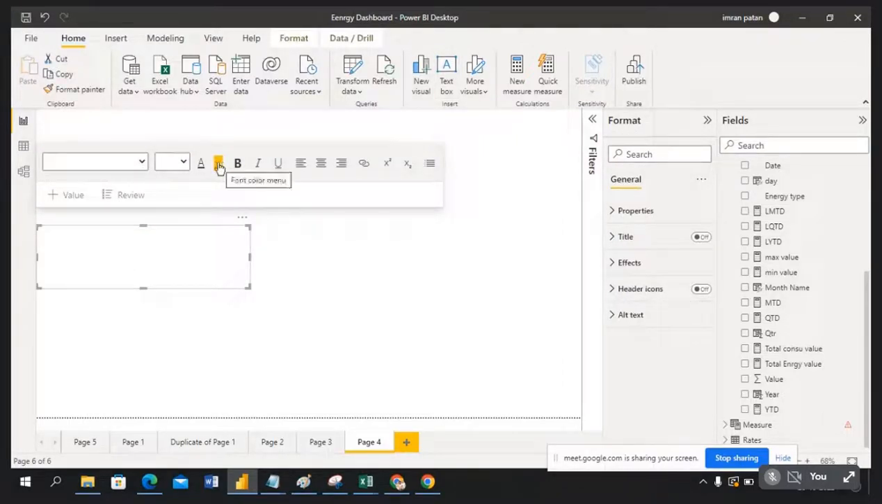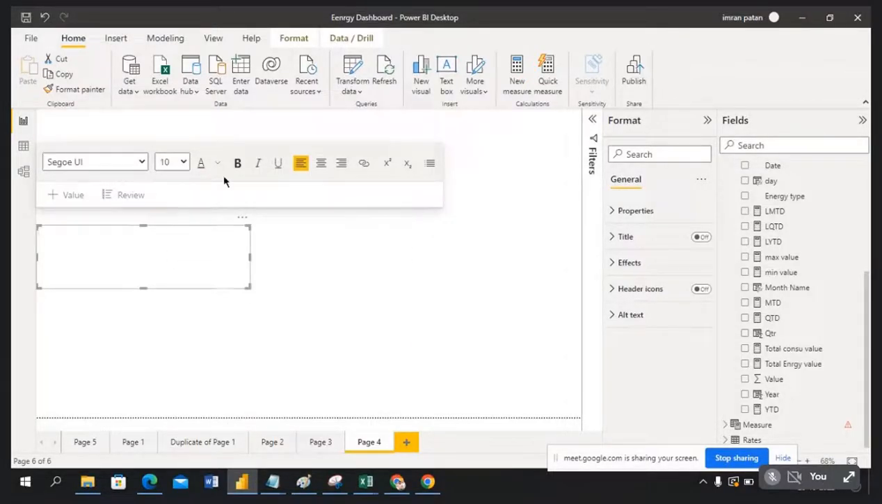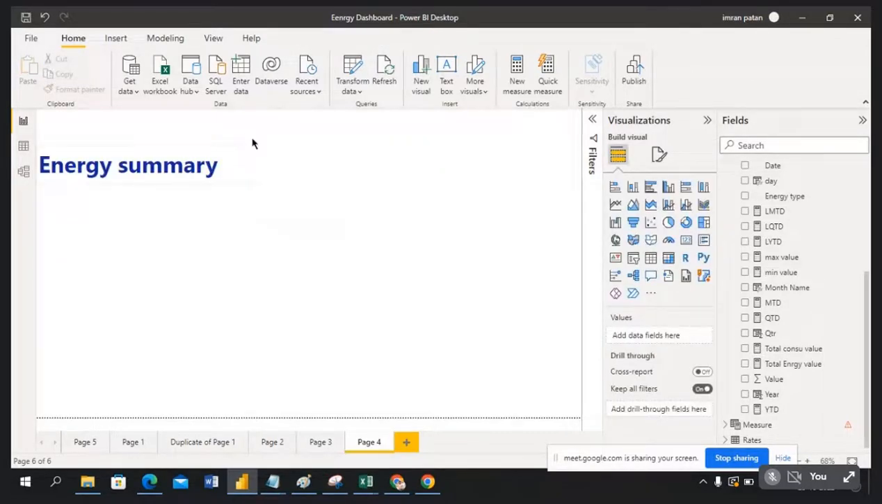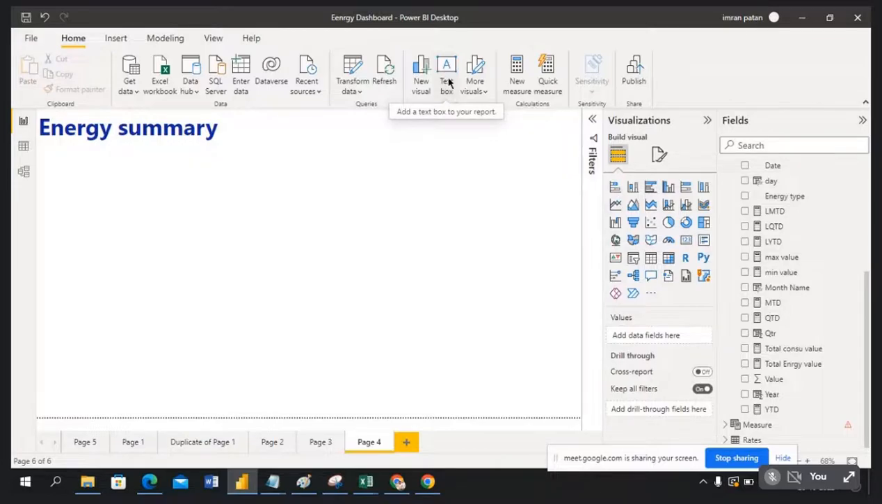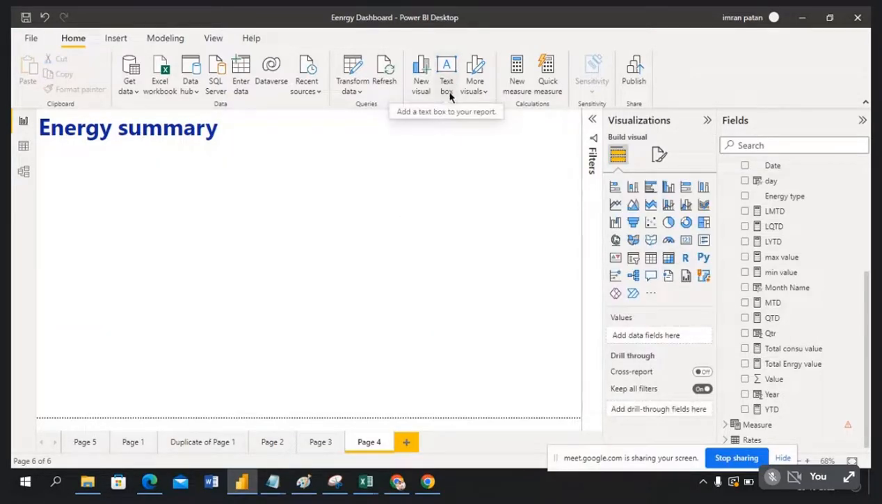Here I'm applying a color for this text box. First place it here. This text box is used in real time to maintain titles. If you click on this, it will come like this. You can write whatever words you want, whatever title or subject, place it like this and format it. That is the use of the text box.